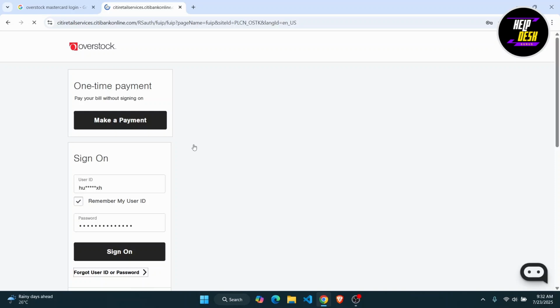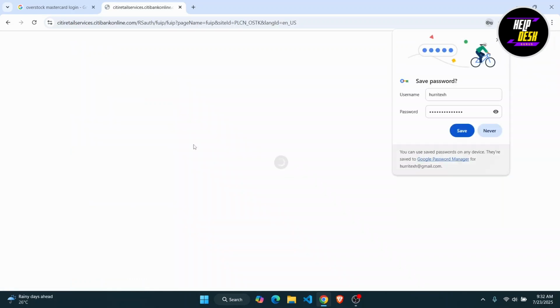Now, once you log into your account, you'll have an option for your credit card information. Just go right there. And if you haven't already, you'll see an activate button right beside your credit card. You can use that to activate your Overstock credit card.